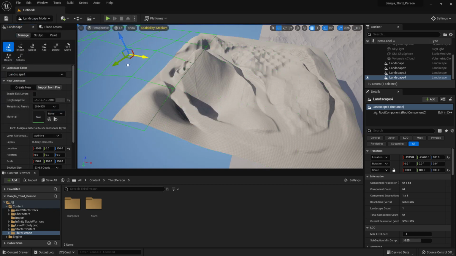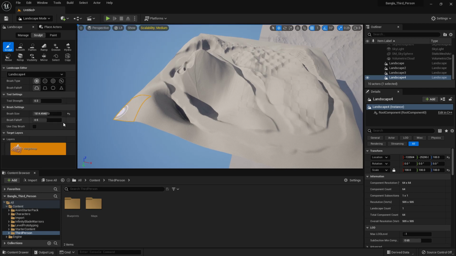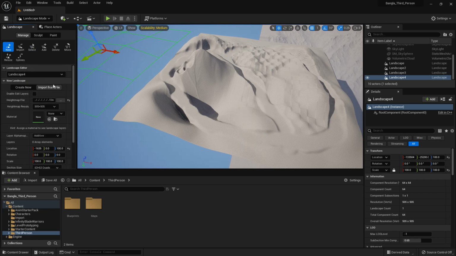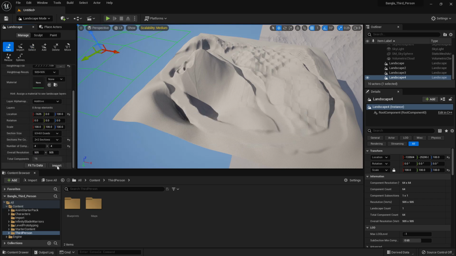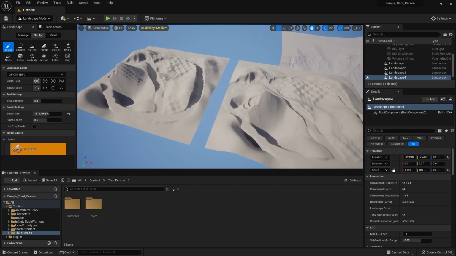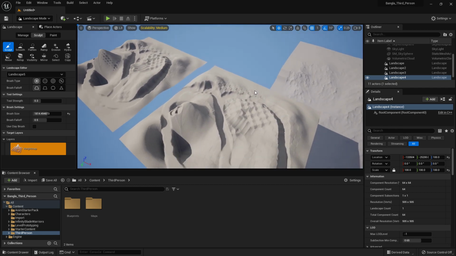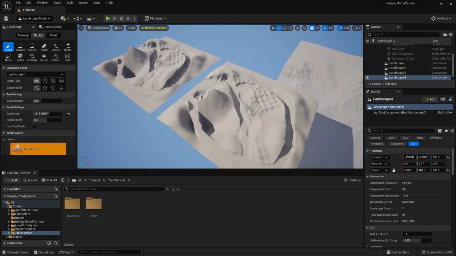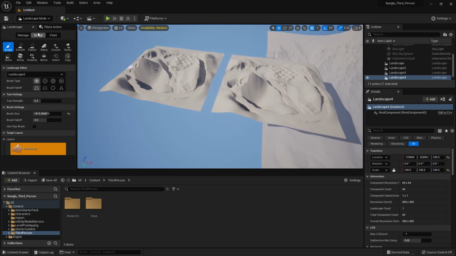Now we can create a landscape from the same file. I just import it, make it here. We need to go to manage and new, import the same file. Now you can see both are the same, both the landscapes are the same. So that's how you can import and export the landscape file from one project to another project, or one level to another level.